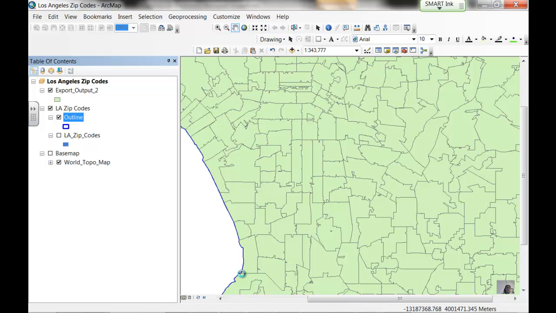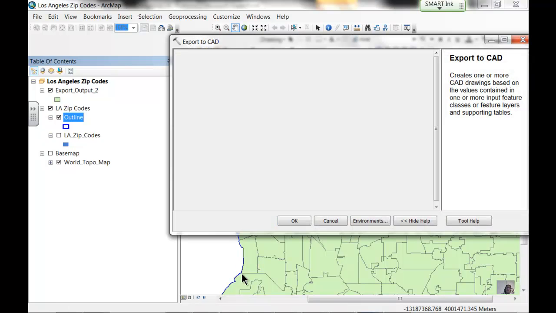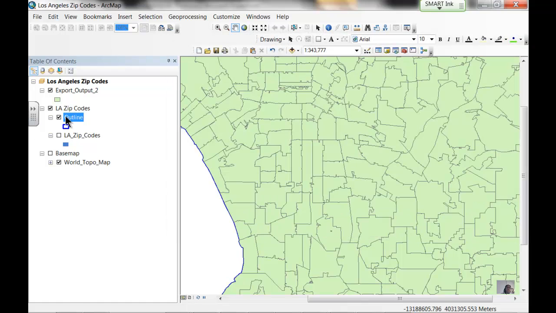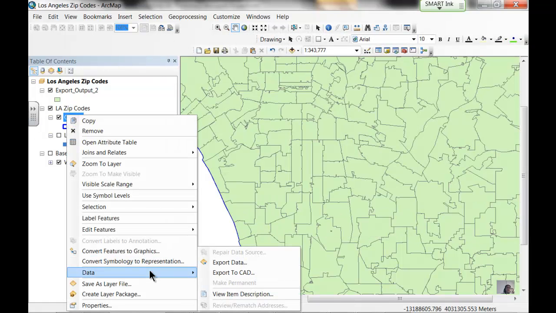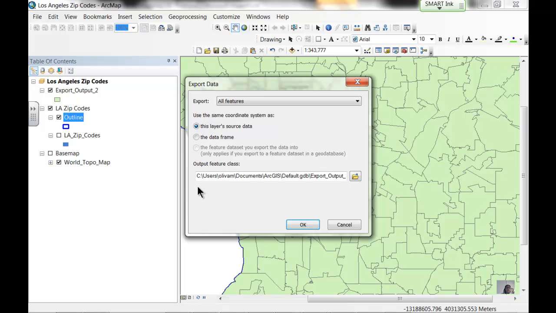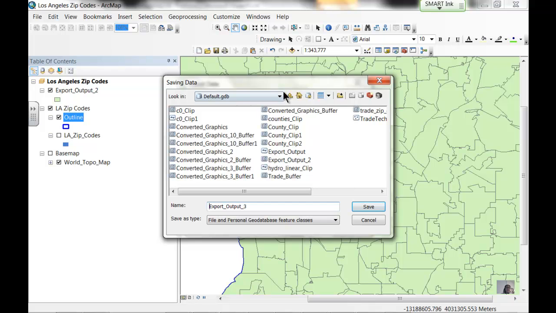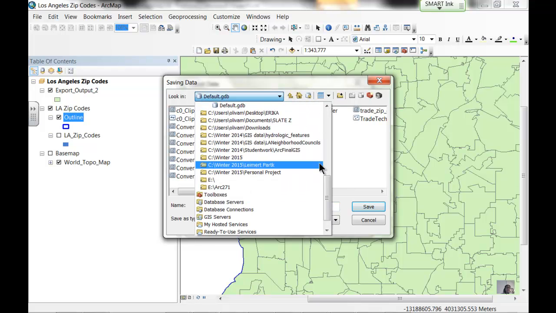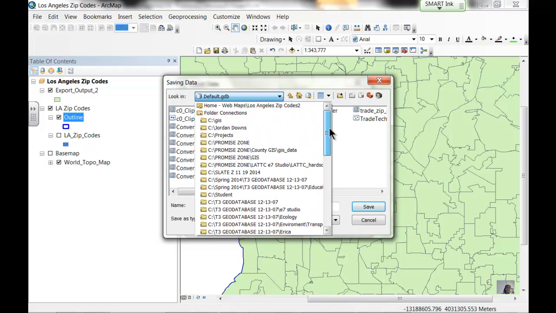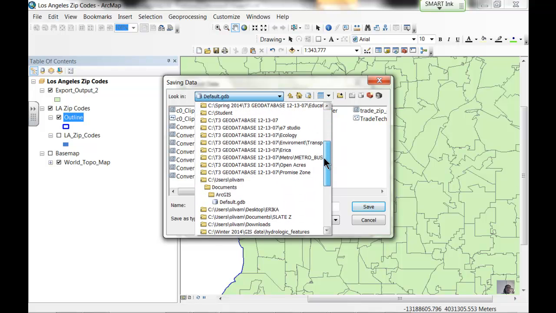not export to CAD, export data, you want to have it, export data. You notice right here, this is what is the most crucial part. This is called your directory path. Notice where it's saving it, right? So here you want to save it in the directory where you're actually going to be putting all your data, right? So you can make a new folder, right?